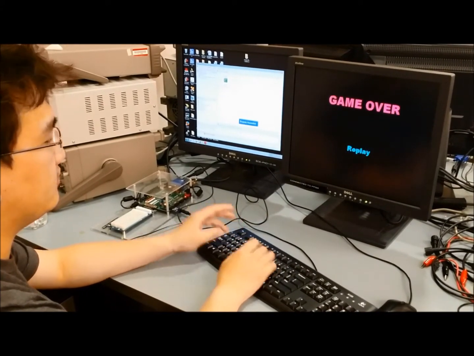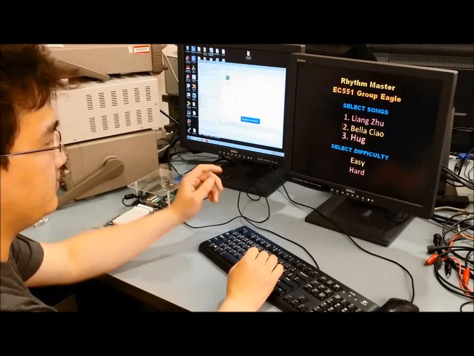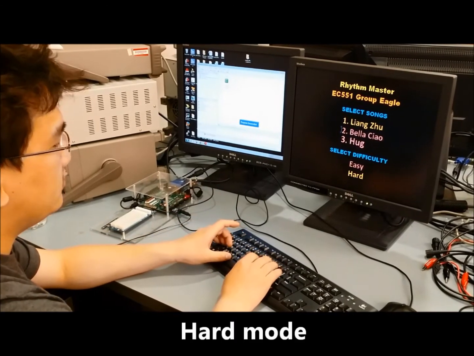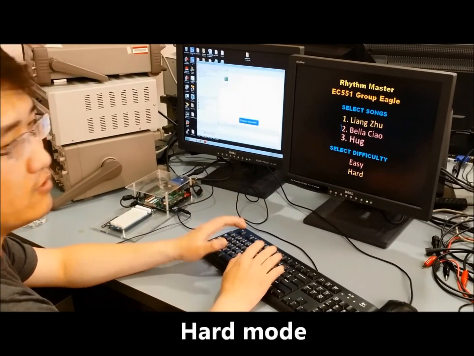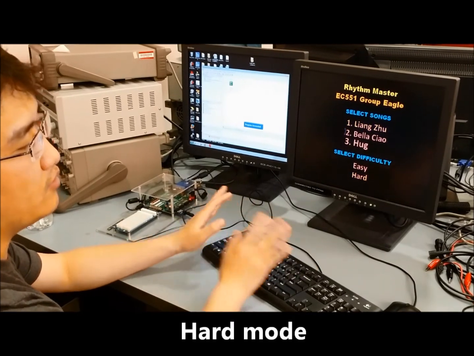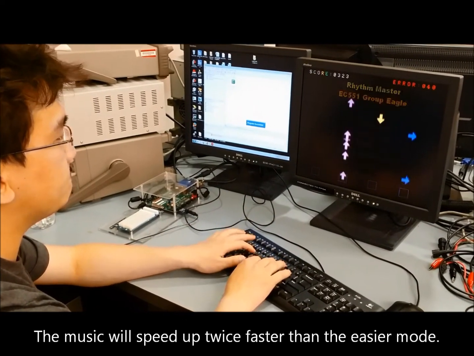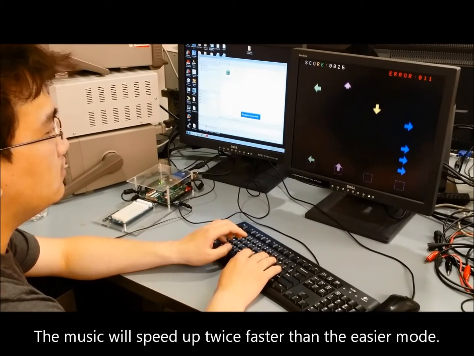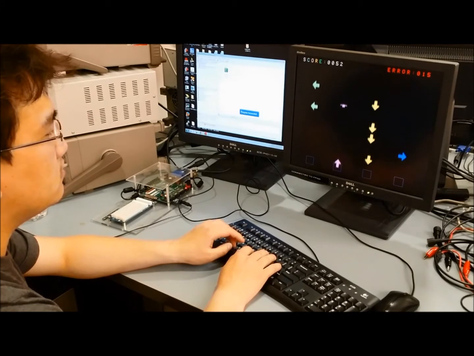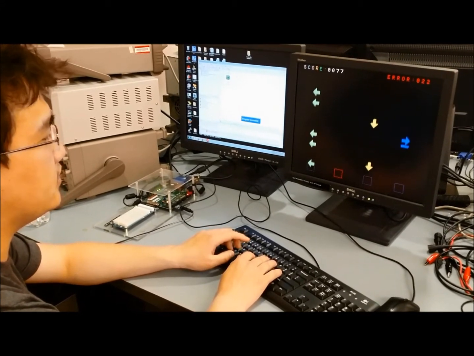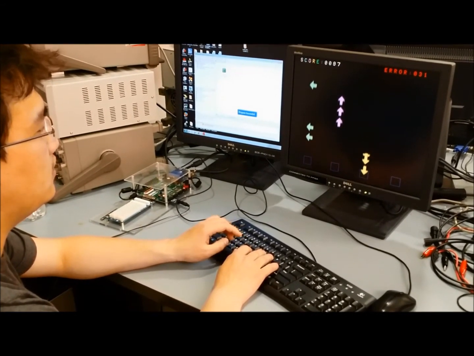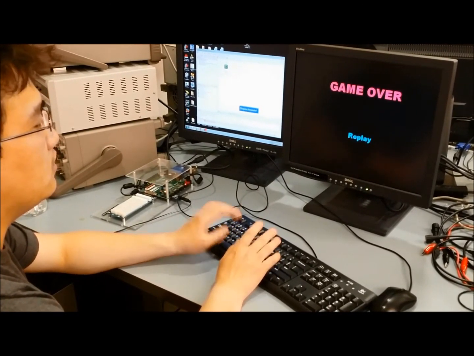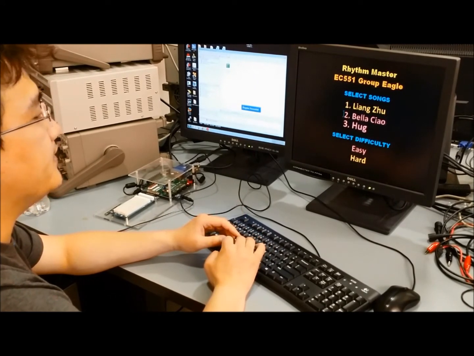When I want to replay, I have to press Q and select a different song, maybe the first one, and hard mode. In hard mode, the error will fall more quickly. You see, I will miss a lot during this. Now the game is over.